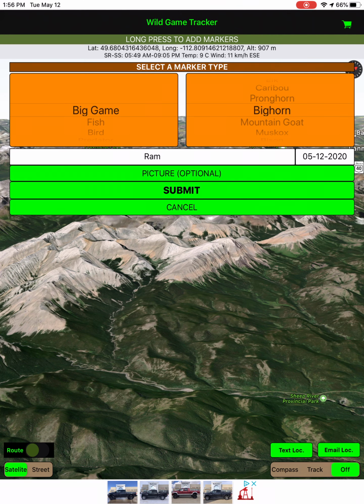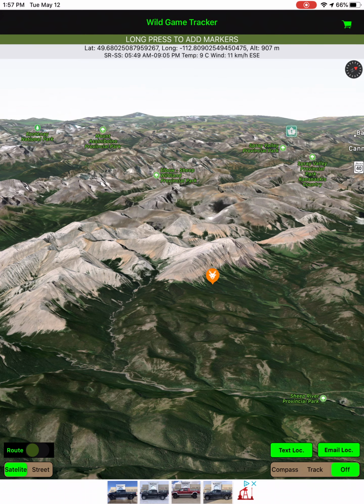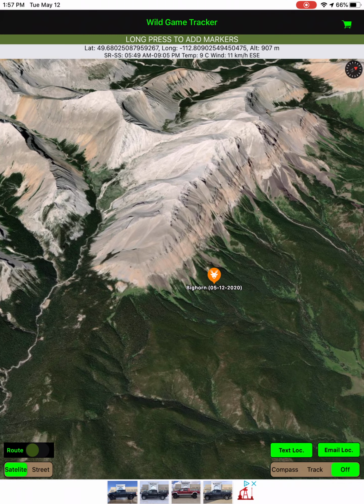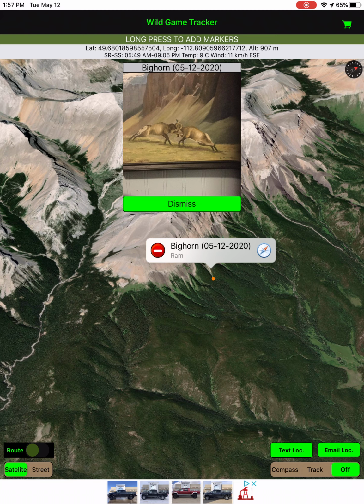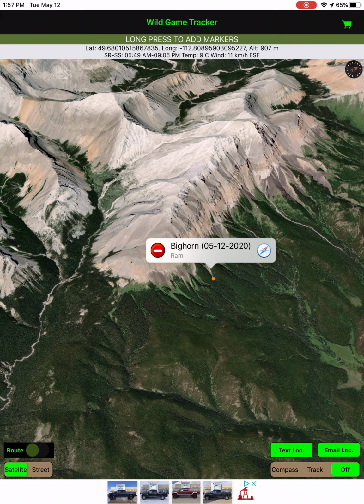I'm going to use that as my picture. Obviously in the wild you're going to use an actual picture of an animal. And then from there I can just hit submit. And that's going to add a marker to my screen that has the description and the date. And if I've added a picture, it's going to give a pop-up like you just see there, so that I can remember what the heck I saw in that marker. And I can just dismiss that picture when I want.